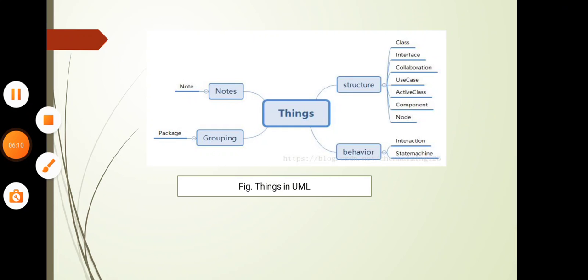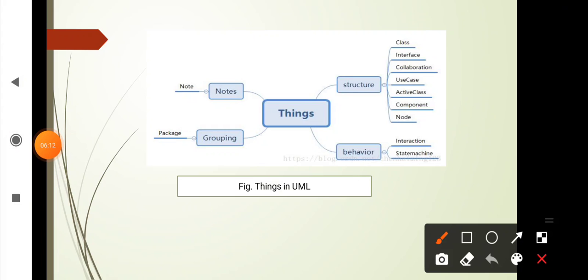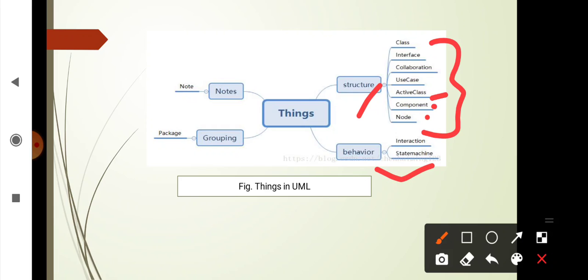Here first is structural things. It contains class, interface, collaboration, use case, active class, components, and node. Then second is behavioral things. It contains interaction and state machine. Third is grouping things. It contains only one, the package. And last is annotational things, or notes, and it contains notes.